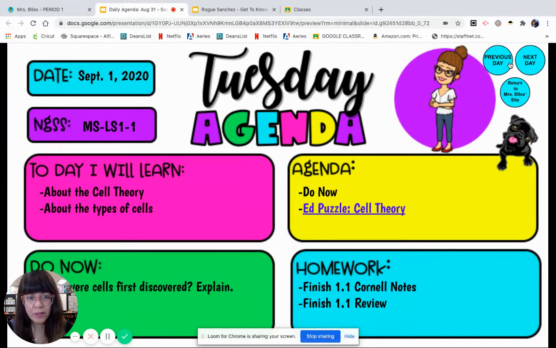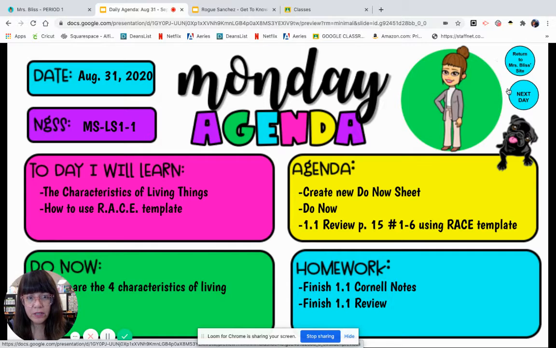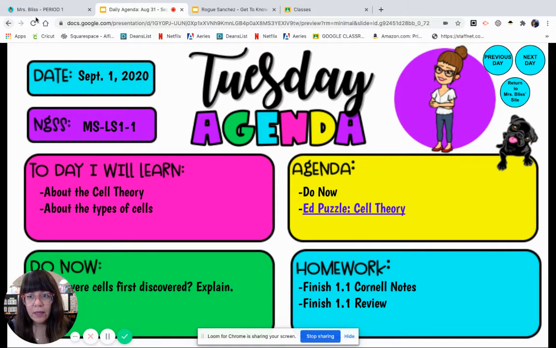If a student was absent the previous day or the day before, they'll just keep tapping previous day. Obviously, Monday was the first day of the week, so you can't go back. It only has 1 week of agendas here. So yesterday's agenda is here. If you want to go back to Tuesday, you tap next day.